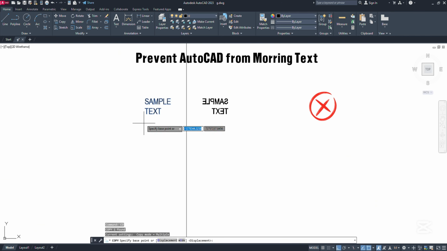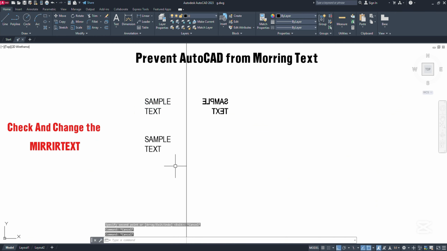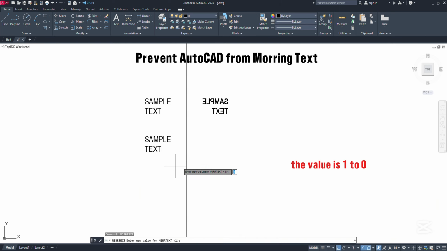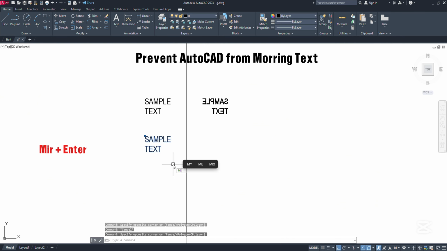And we need to copy the text first. And we check and change the setting using the command MIRRTEXT. If we see that the MIRRTEXT is set to 1, it means you need to change it to 0. Let me start mirroring the text again.